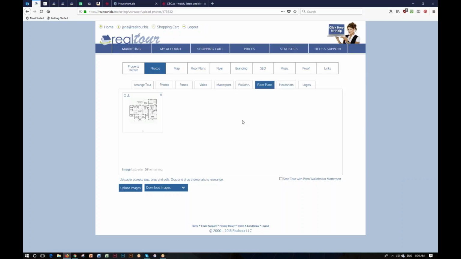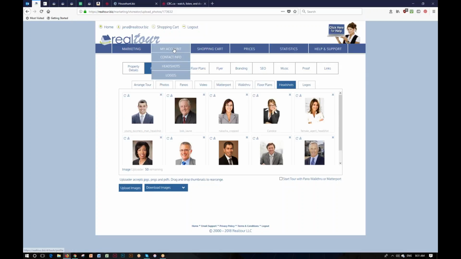Floor plans. If you have a floor plan of your property, you can upload the floor plan here, and I'll show you how that works later. You don't have to. As I've said, we'll go through a lot of these steps, and they're optional. You know, if you don't have video, if you don't have panos, don't worry about it. You don't need them. These are just here if you want to use them because we are in the Platinum Tour, and I wanted to show you guys all the bells and whistles that you can have. And again, headshots and logos. These are the same headshots and logos that I have in my account, okay? But if you didn't do it in my account, you can do it here when you're in the tour.